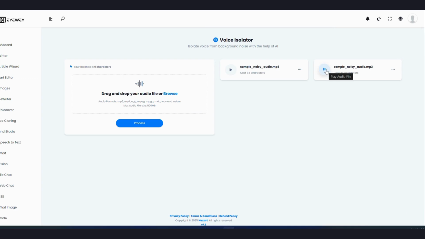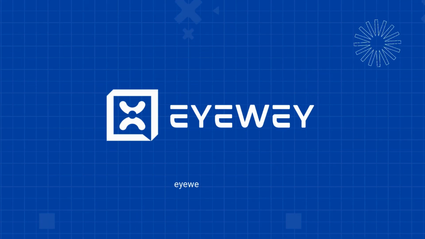There you have it. You're now equipped to create personalized voices and generate high-quality audio with improved clarity and ease.